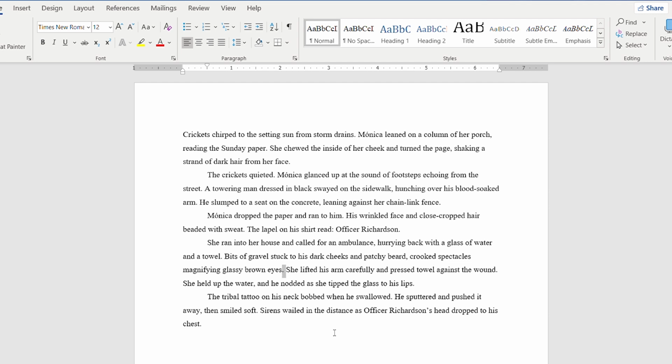And then here maybe put a metaphor, magnifying glassy brown eyes, like insert helpless animal here. I don't know. That's an option. Bits of gravel stuck to his dark cheeks and patchy beard, crooked spectacles magnifying glassy brown eyes. She lifted his arm carefully and pressed the towel against. So I think that reads a lot easier and clearer, and the pacing is a little bit better. That's all I got for you.